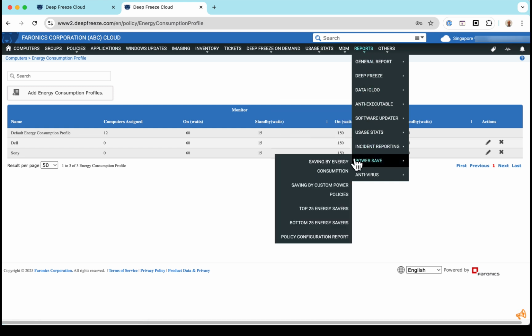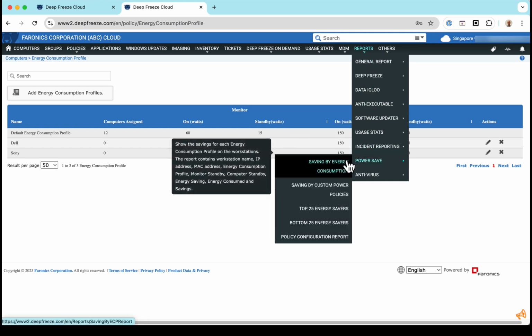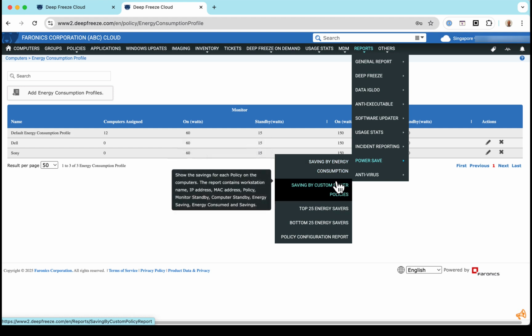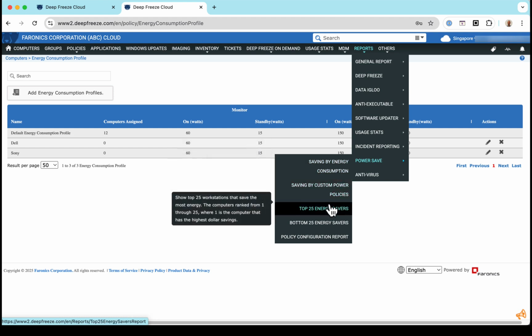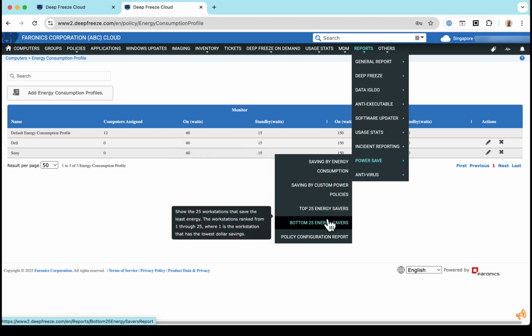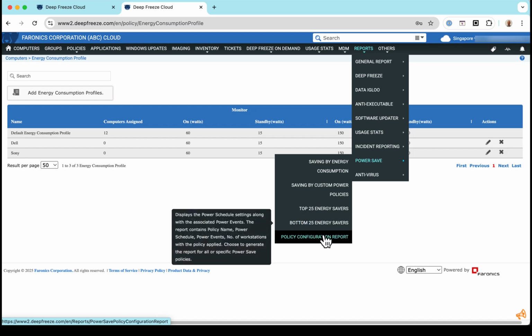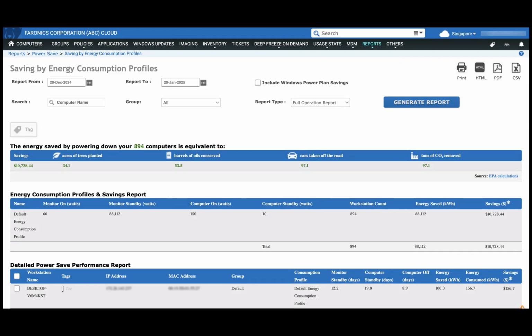So looking at the reporting, I can see I have all these reports saving by energy consumption, by custom power policies. I can see my top 25 energy savers, bottom 25 energy savers, and policy configuration report. But just looking at the saving by energy consumption profile, I can see the total amount of money I'm saving, how many acres of trees I'm saving, how many barrels of oil, how many cars taken off the road, and how many tons of CO2 I'm removing. I can filter by date, and I can export to print, HTML, PDF or CSV.